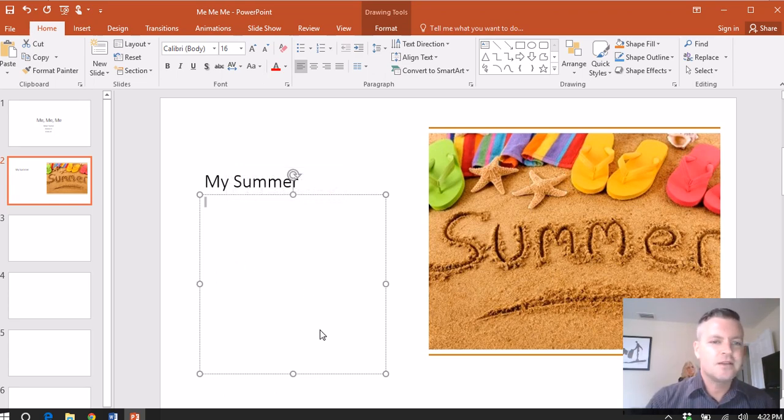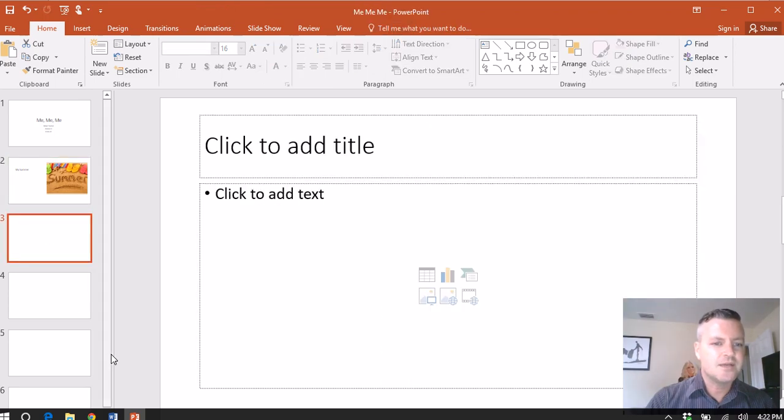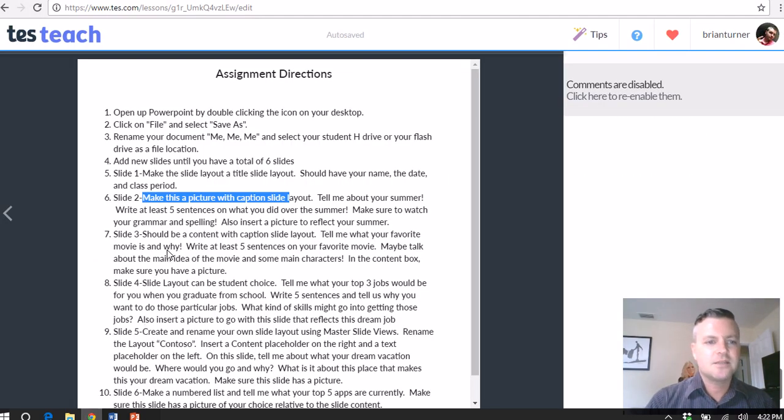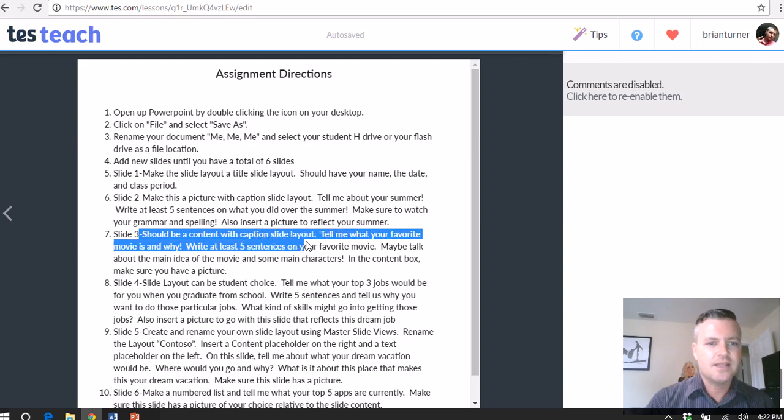So after I'm done writing those sentences, I'm going to go ahead and move on to slide 3. And I'm going to go back to my directions and say, all right, what is slide 3? Slide 3 should be a content with caption slide layout.